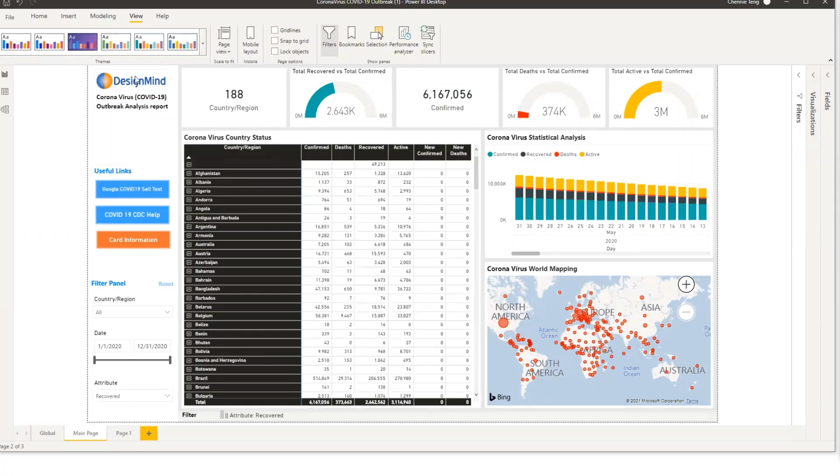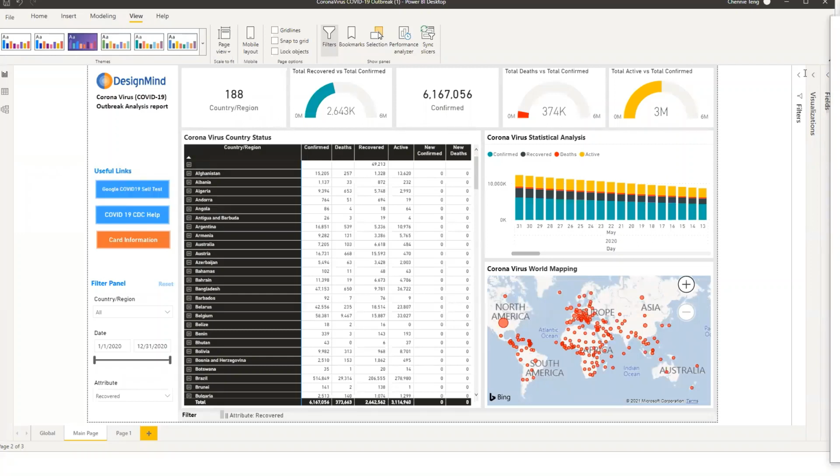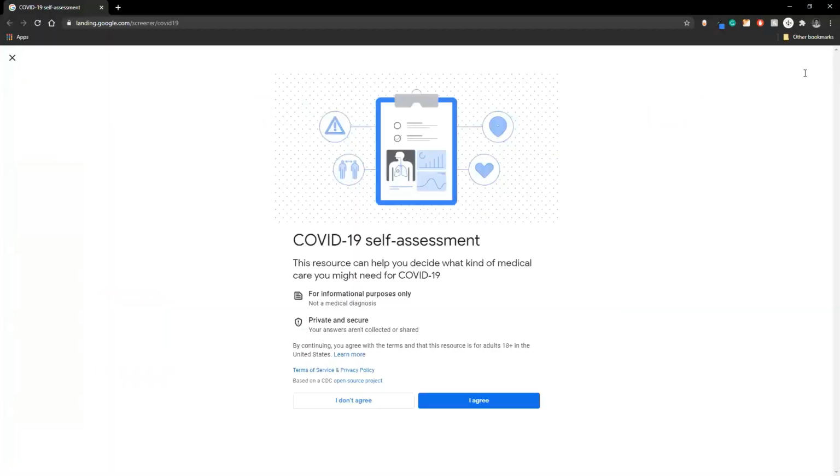On the navigation bar on the left, I have three buttons. These top two buttons demonstrate the idea that a button could be used as an HTML link opener. So when I open this, as you can see, it opened up a specific Internet Explorer HTML page with the COVID-19 self-assessment.